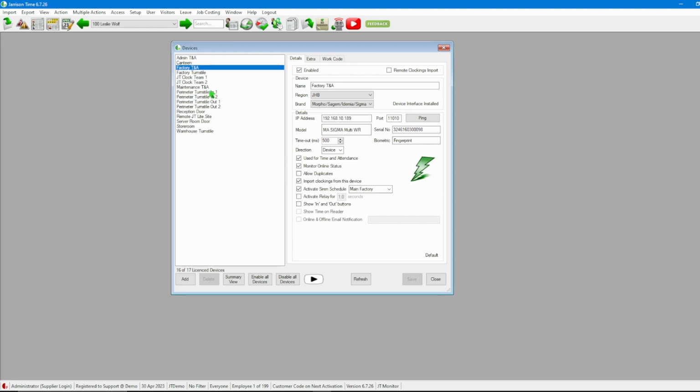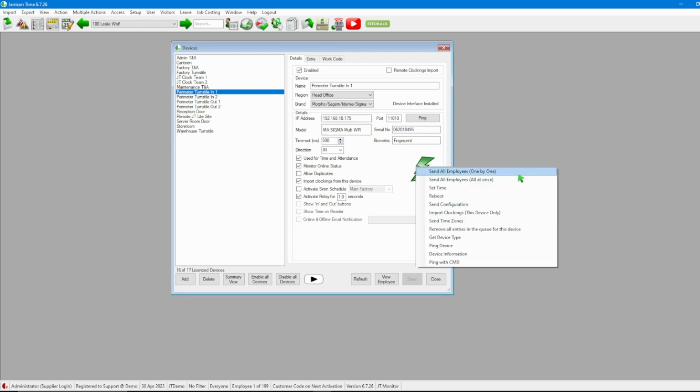Then from there, we're going to go through to one of the perimeter turnstile devices. We're going to click on that, click on the Thunderbolt once again, and here we see we have two different options. Both still send all employees, but one by one is the one option and all at once is the other option. This is due to different device models having different options. So for the following example, we're going to then be using our send all employees all at once option.